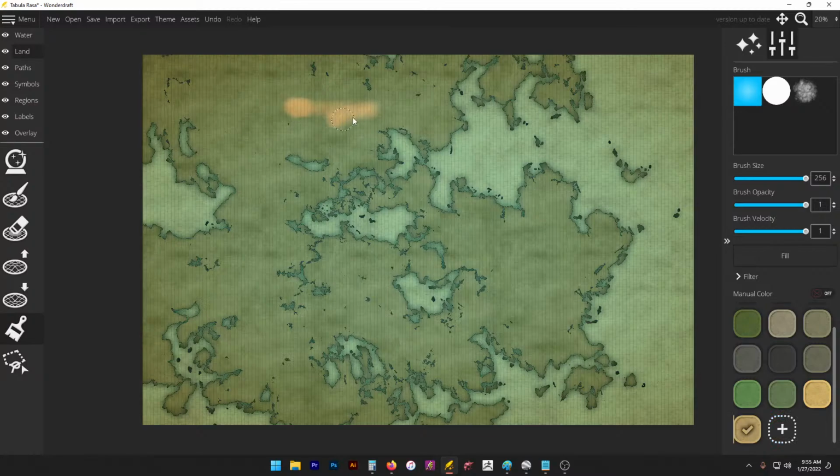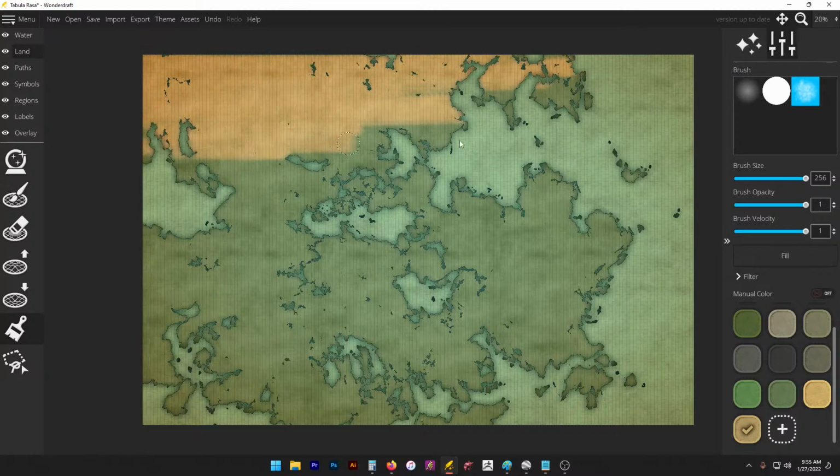That's better. All right, we're going to open our brush. We're going to get that. And we are just going to go a little nuts. Let's call our biomes in.